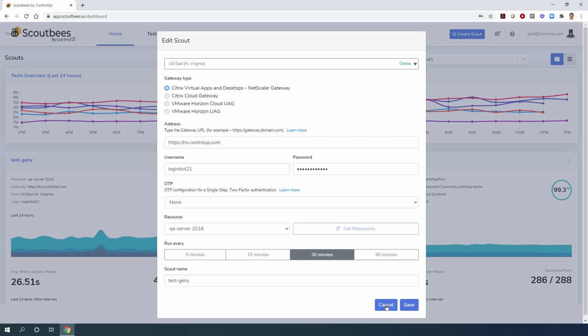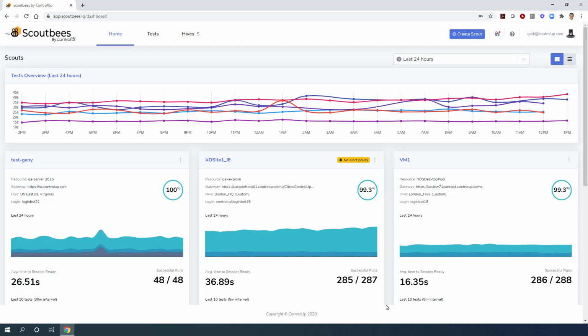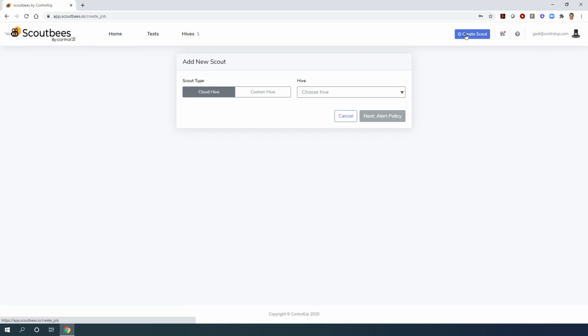Okay, this is an existing scout. What does it look like if we want to create a new scout? So we click the Create Scout button, and here we can select what kind of scout we want to configure.